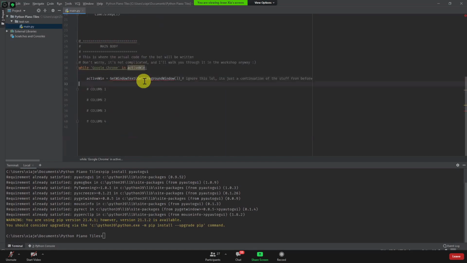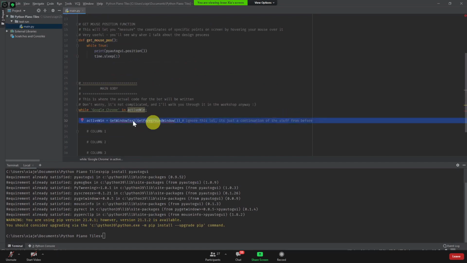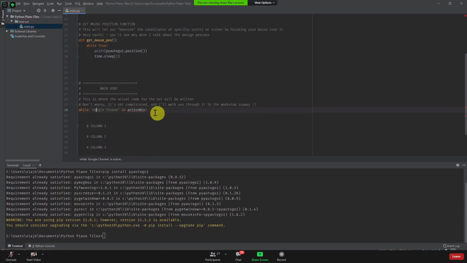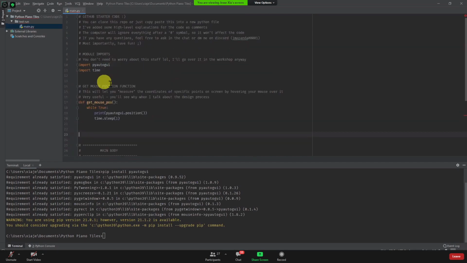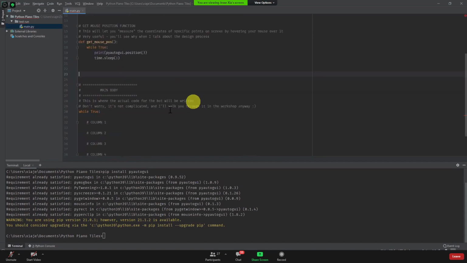Same thing with this line in the main body that says active win. You can just delete that as well. We don't need that anymore. And also while Google Chrome and active win, we can change this to true. Basically what it's going to do now is just infinite loop instead of whatever I had it set to do before. It's not going to change the actual functionality of the bot at all. It just makes it a little bit more of a pain to stop, I guess.